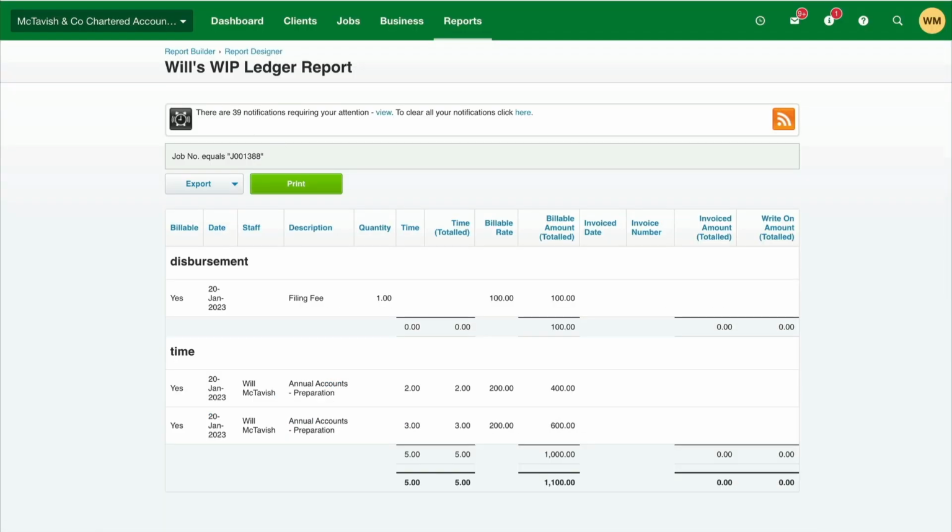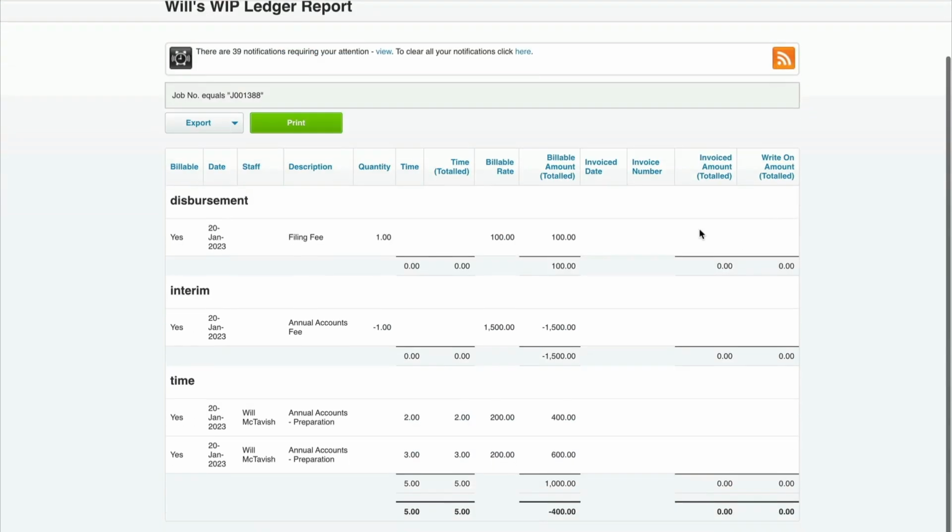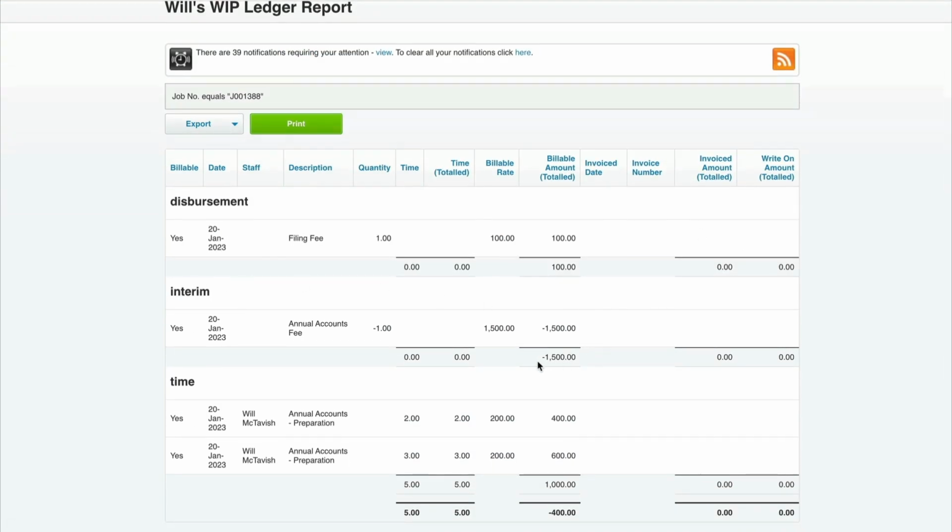Excellent. So if we go back here and hit refresh, you can see now we've got an interim invoice here of $1,500. As we mentioned, invoices are recognized as negative work in progress. So we now have negative $400 of work in progress on this job.